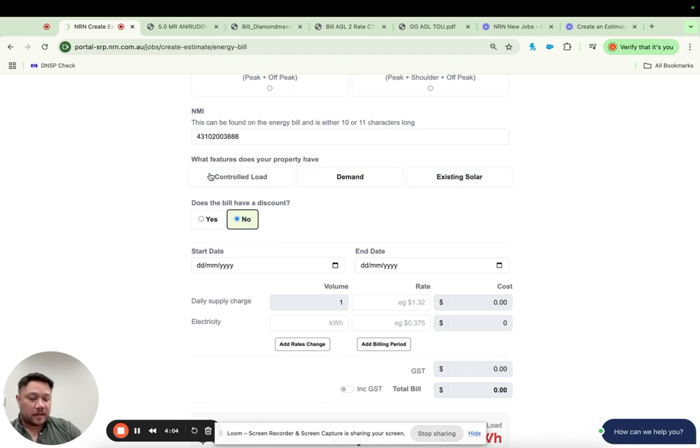So controlled load. Controlled load is generally hot water that comes on at a certain time of day, usually midnight, and they'll be charged quite a bit lower rate for that usage.